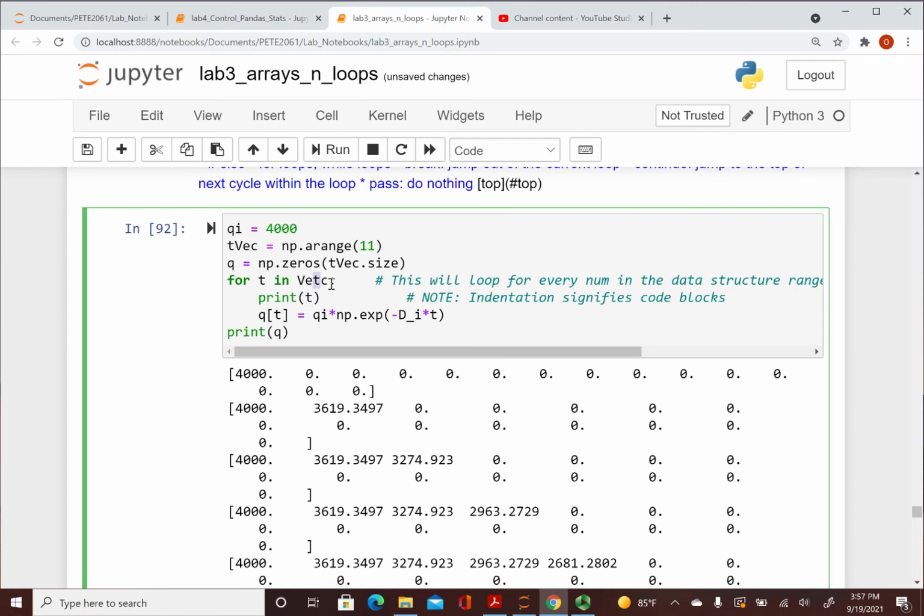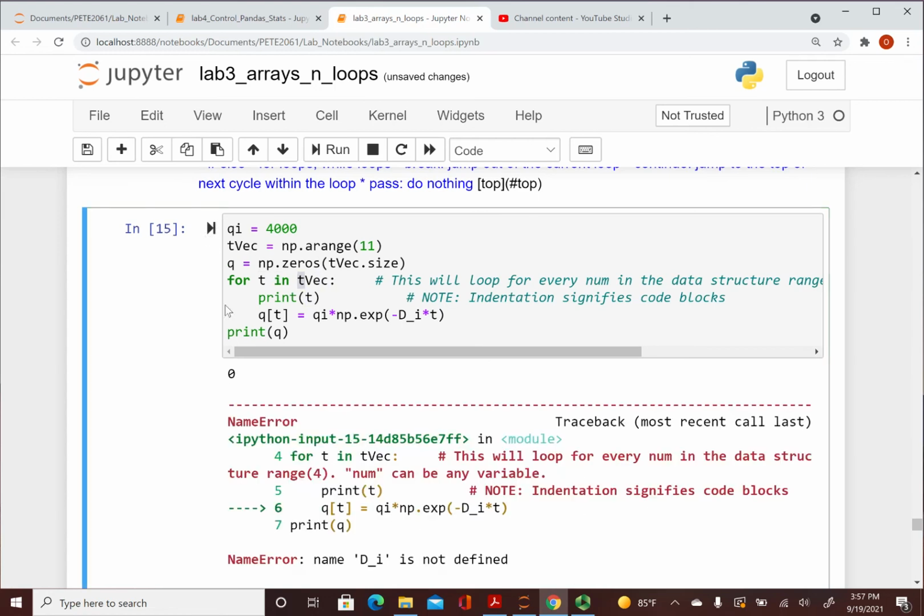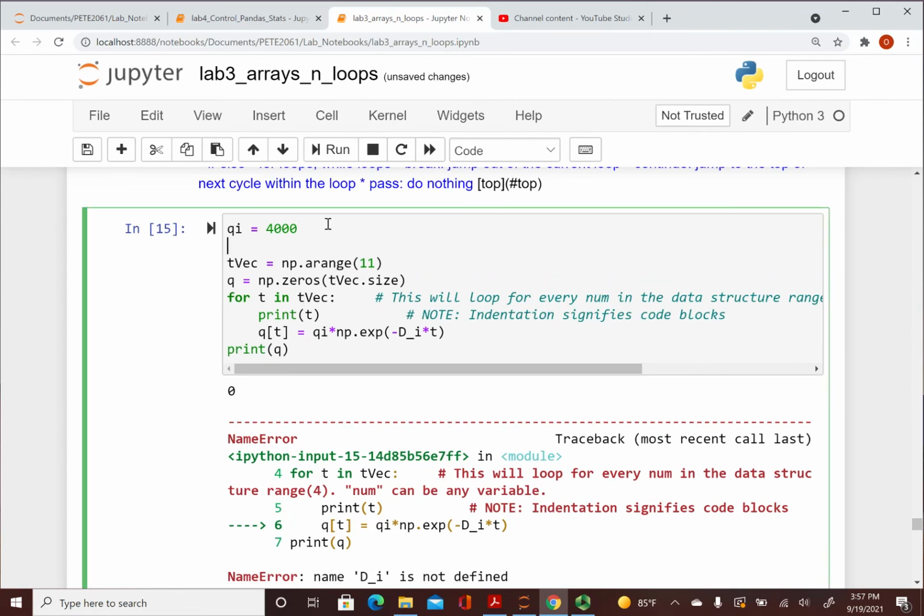results shown. So I run it. It doesn't run. Why? Because DI is not defined. I defined it earlier, but just to make this work, we can define it here. It's D underscore I. Python is case sensitive.